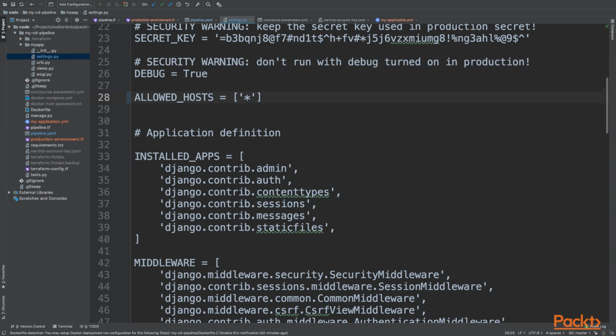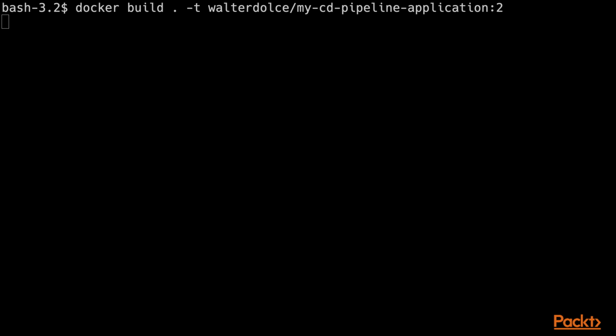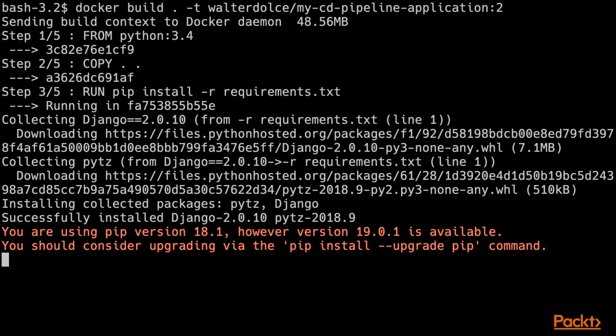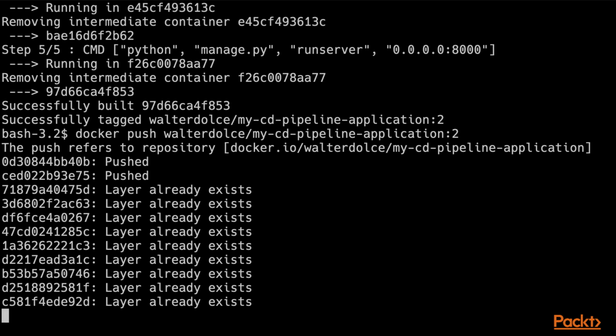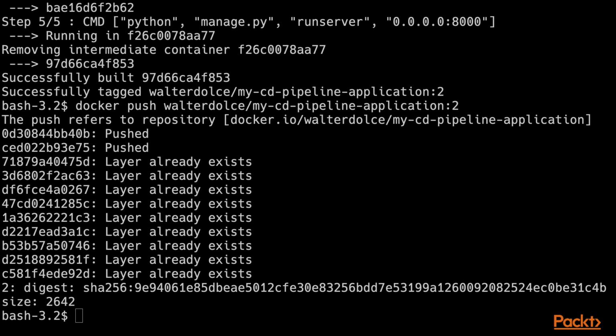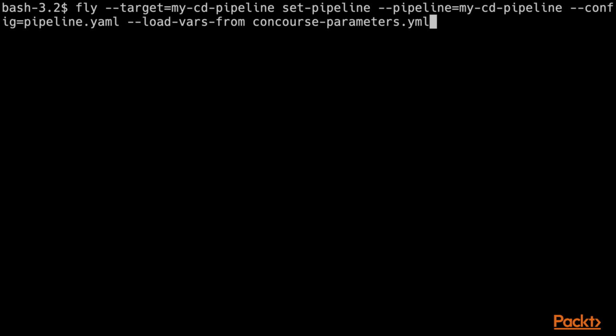Now let's build a new container image and push it to the Docker Hub. Once Docker has finished building the image, let's push it. With the docker build command done, let's push the image now. Now with all the changes in place, it's time to finally update our continuous deployment pipeline. From the command line, notice how I am passing the load vars from parameter this time. That parameter refers to the file we created earlier that contains the secrets we need in the pipeline steps.